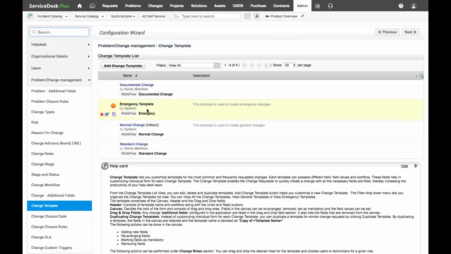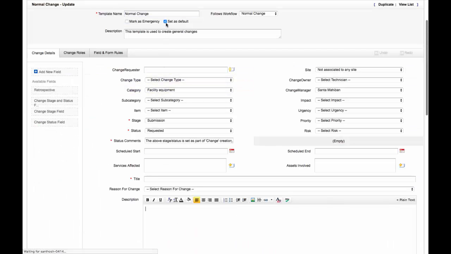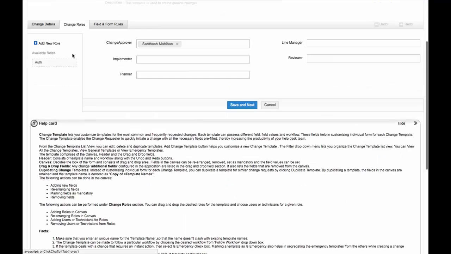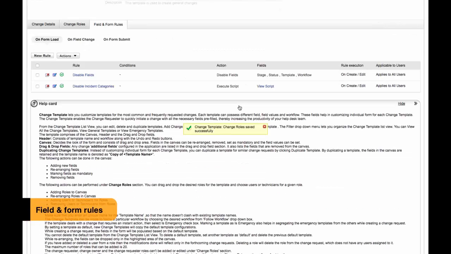So I already have a normal template, which I have configured as a default template, and it follows the normal workflow, which we saw earlier. And on this template, I can choose what roles I require to have. Now, change approver and change manager, both these roles can approve a change on the approval stage. Then I can click on save and go to the next area, which is field and form rules.